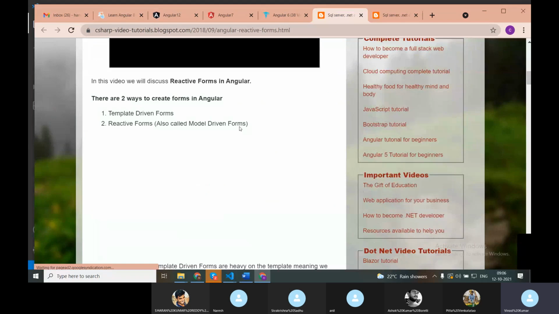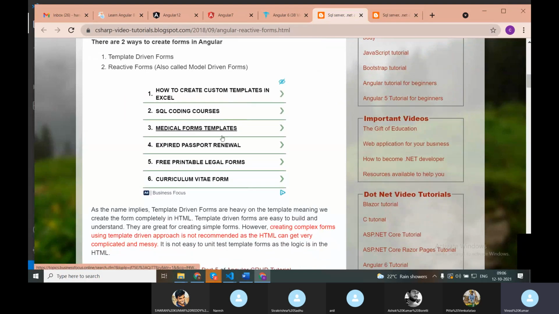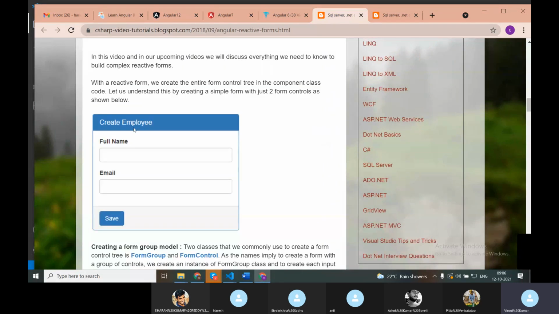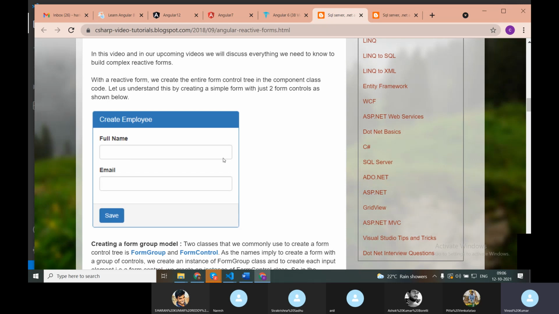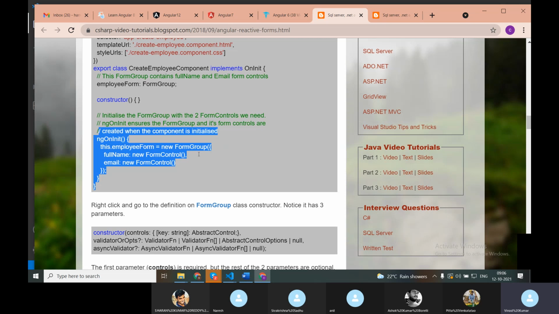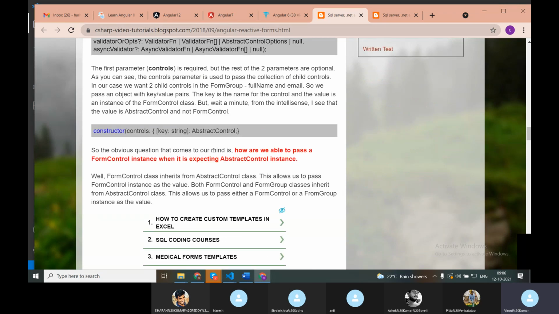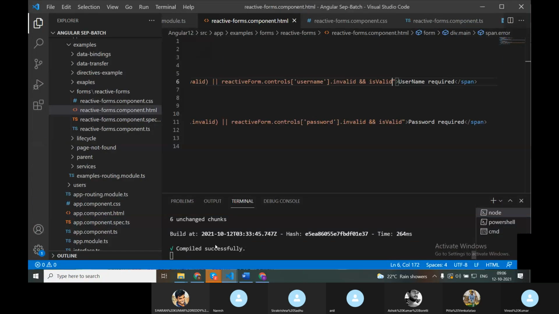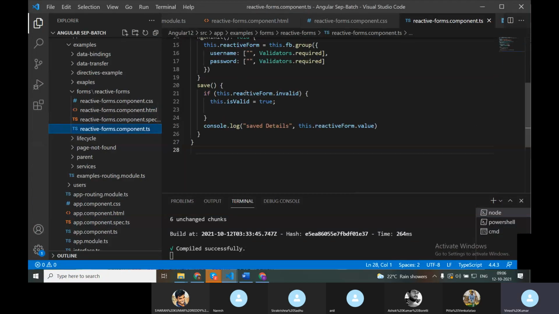We are having template driven and reactive forms. He explained each and everything. You can refer those things. See, we are having an employee, full name, email and save button. How we can define the normal form group. This is also one way. This is another way. This one.